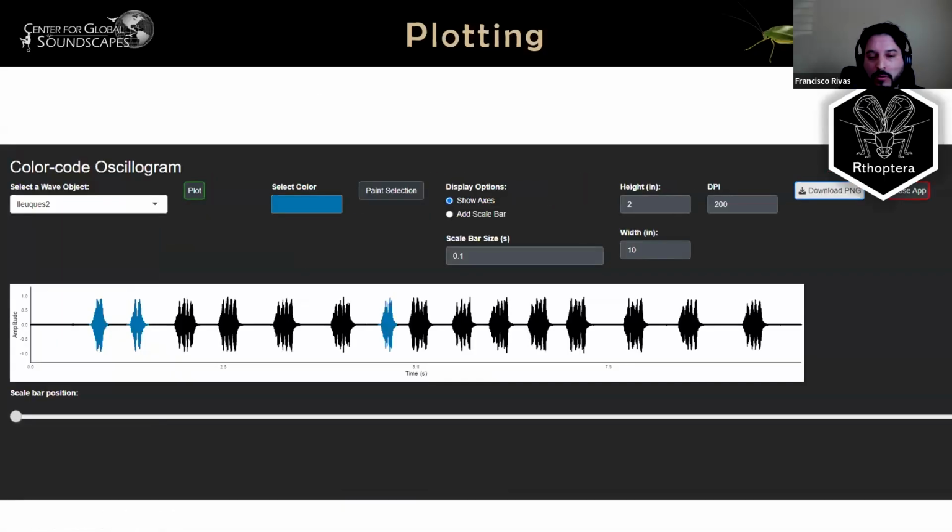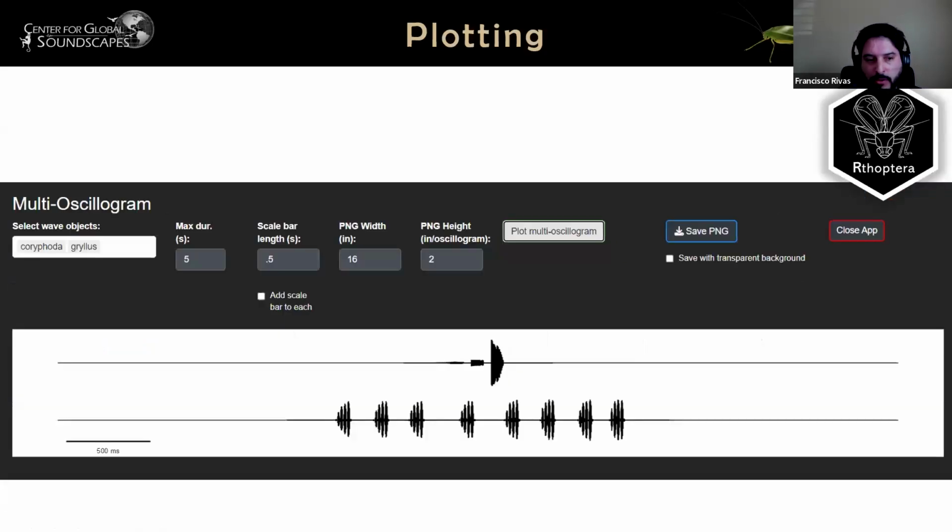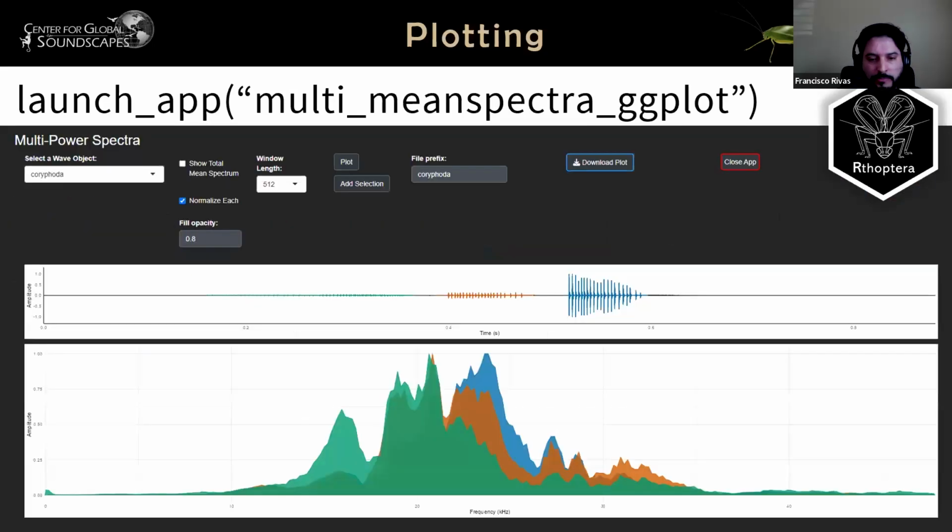You can also color code oscillograms, which is convenient when you want to point out, for example, different individuals in the same recording or different types of sounds in the same recording. And it has a palette of colorblind safe colors. Researchers also tend to use multiple oscillograms stacked upon each other to represent different signals or different species. You can do this here as well.